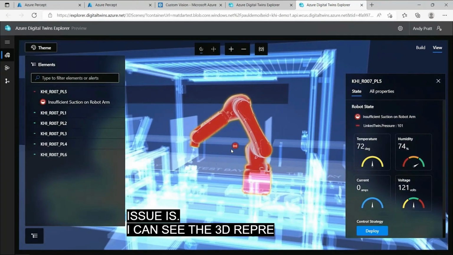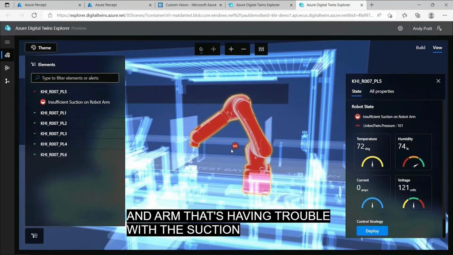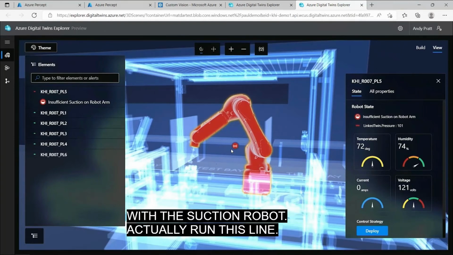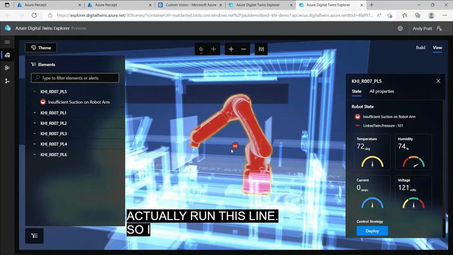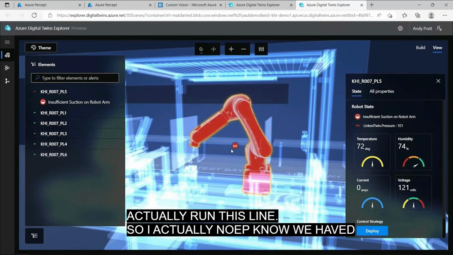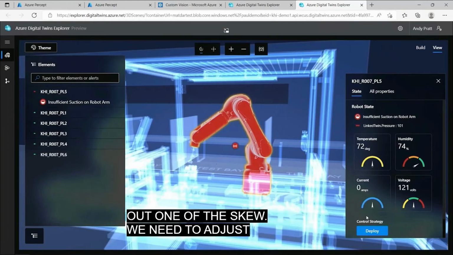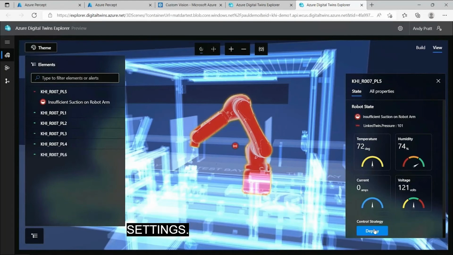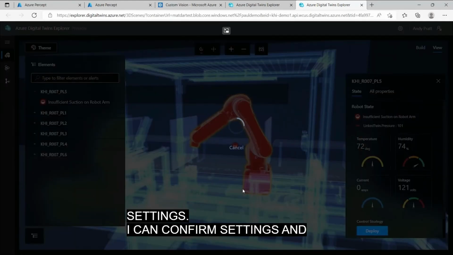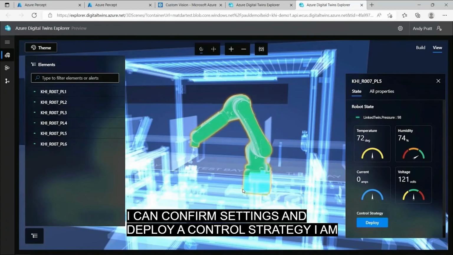I actually run this line, and so I know that we've just changed out one of the SKUs. It's a heavier SKU, and therefore we do need to adjust the pressure settings on the suction. Here I can confirm some settings, and I can deploy a control strategy that I'm already comfortable with, and that I know will make those adjustments. It'll do the safety checks and then make sure that it can deploy.